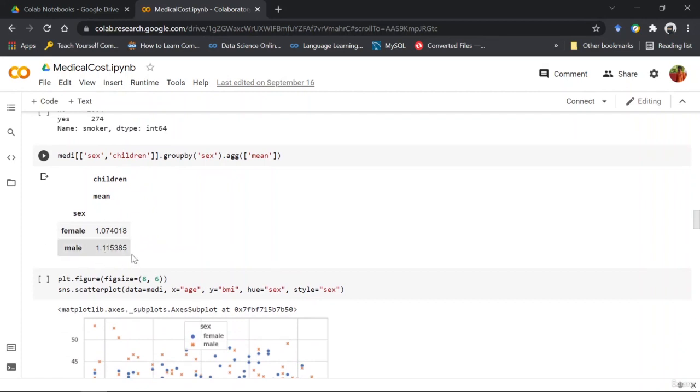Next, again, I'm using the group by to see the mean values of female and male having children. So for female, the dataset provides that for the female category of the sex column, they have a mean of one child, while male has 1.11 children.